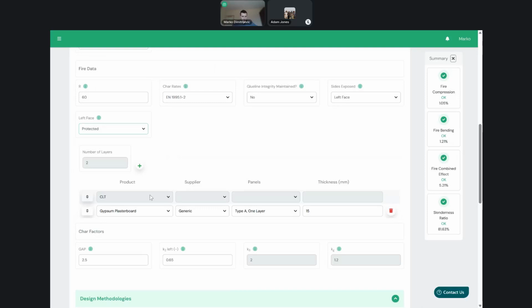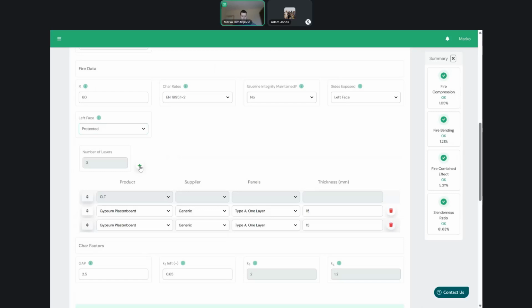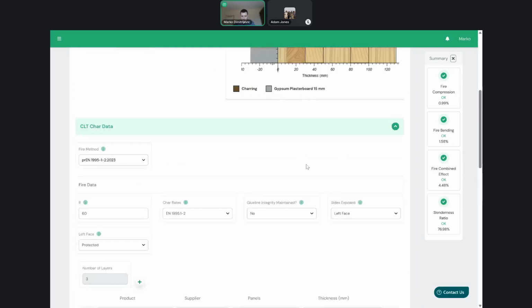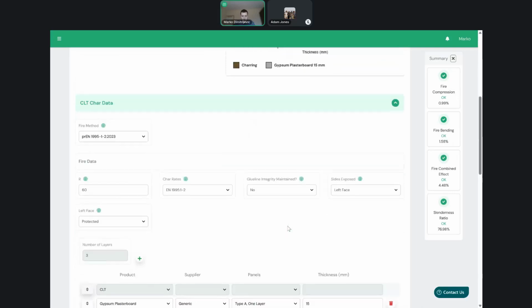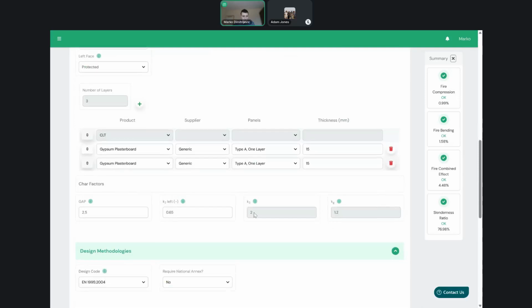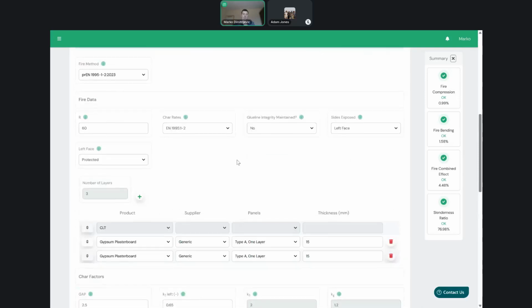So we'll go with the protected part. We'll have gypsum board. So twice 50 millimeters gypsum plasterboard is something that we're hoping that will be fine in this case. So I think that's according to what we anticipated. Also related some of the inputs here. So we have option with the glue line integrity option.